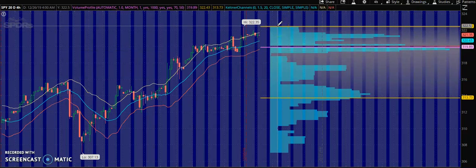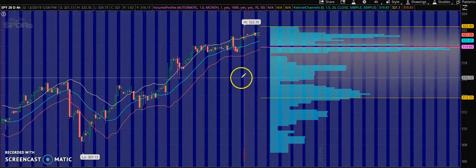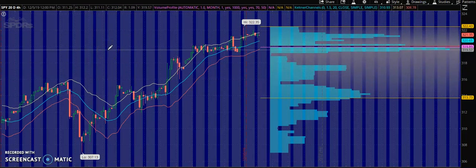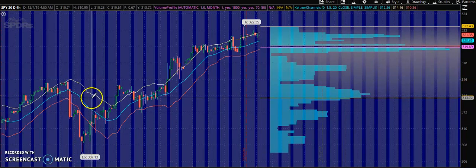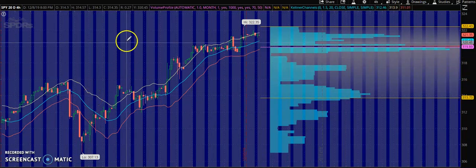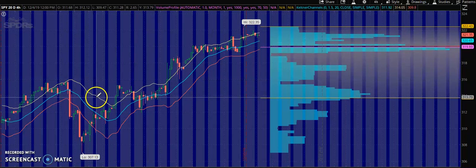The top yellow line is what's known as value high. The bottom yellow line is what's known as value low. This area between this top line and this bottom yellow line is what's known as the value area. That's telling you where 70% of the volume was traded during the month. So that means between the high here all the way down to this level, which was at 313.73 right here, 70% of the volume was traded.